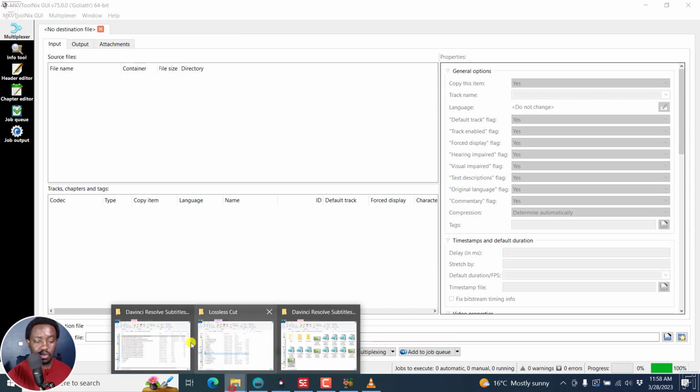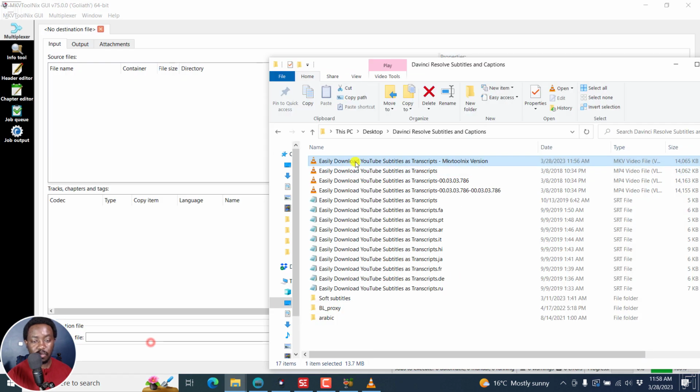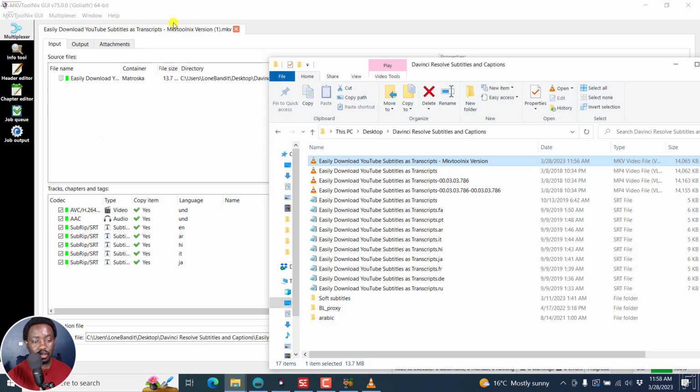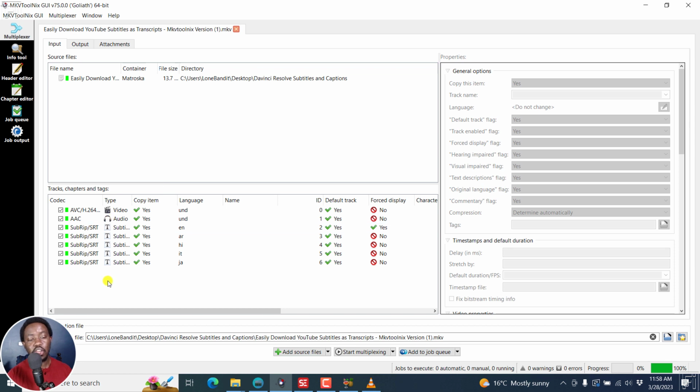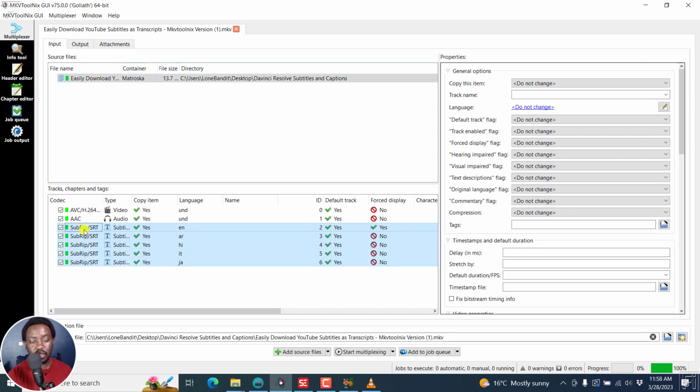Then let's say we drag and drop the MKVToolNix file just right there, and what happens is that you'll notice all the subtitles that are in this one video are going to be displayed right here. So if you actually wanted to remove them, just select them and then uncheck all this, and once you go to multiplex, let's say start multiplexing, it's done.